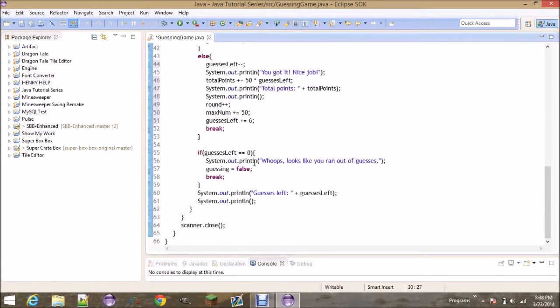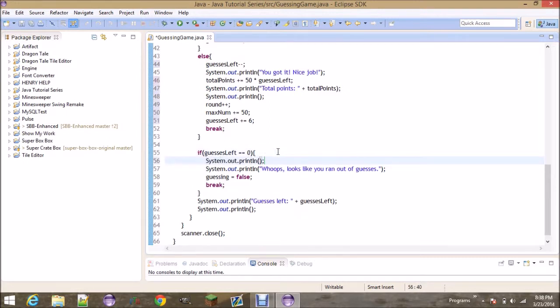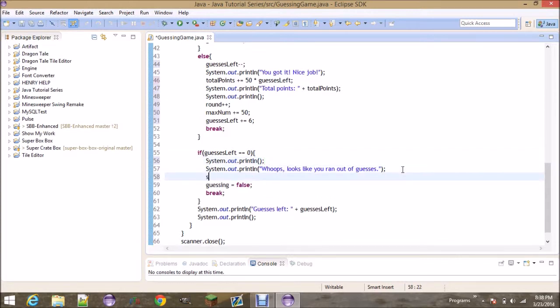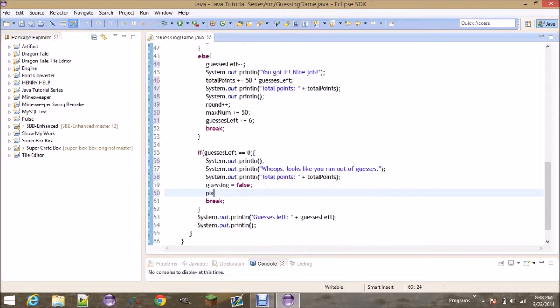Okay. Now if guesses left equals 0, we're gonna just create a line space. So if they lose, it's going to create a space here. It's going to say, whoops, you ran out of guesses. And we're going to print out how many points they had. Because, you know, maybe at the end of the game, they want to see how many points they ended up with.